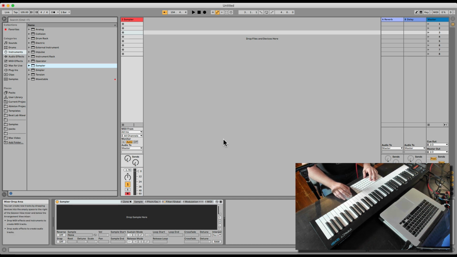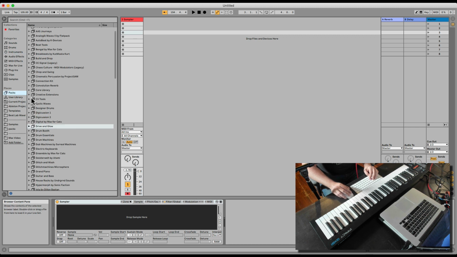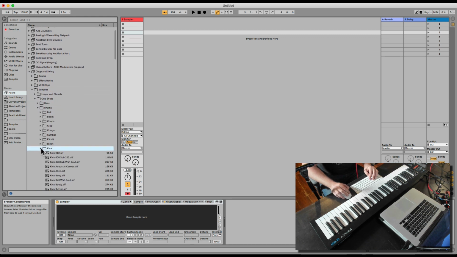Let's see the MIDI tab in Sampler. So I'm going to load a kick here. Let's go to the Chop and Swing pack, Samples, One Shots, Drums, and load a kick.